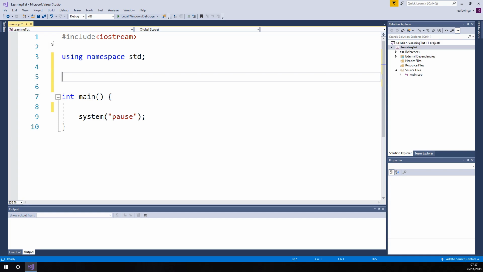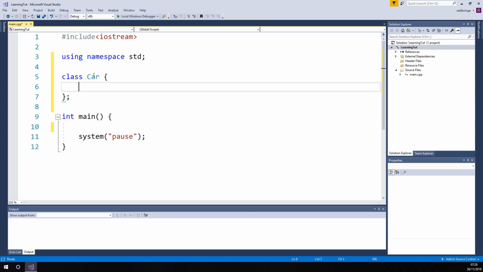How do you make a class? Well, outside of the main function, you type the word class. This cannot be in any function whatsoever. Class, then the class name. For this, I'll put car, for example, and then curly braces, enter. You need the semicolon, by the way.